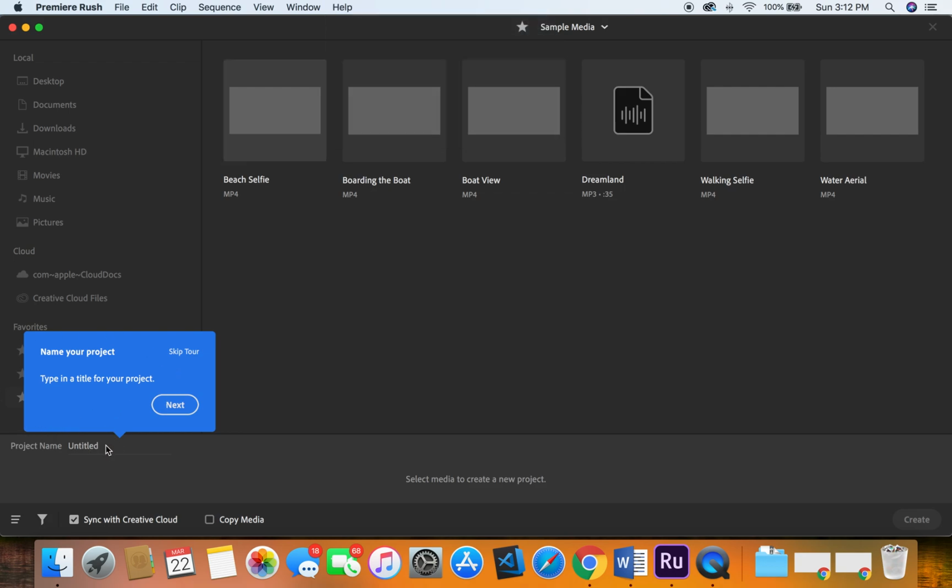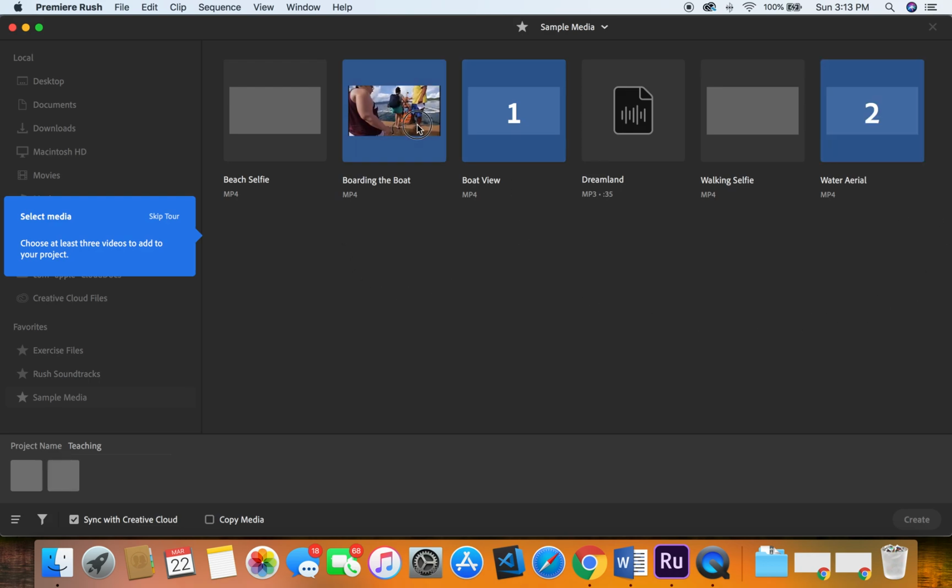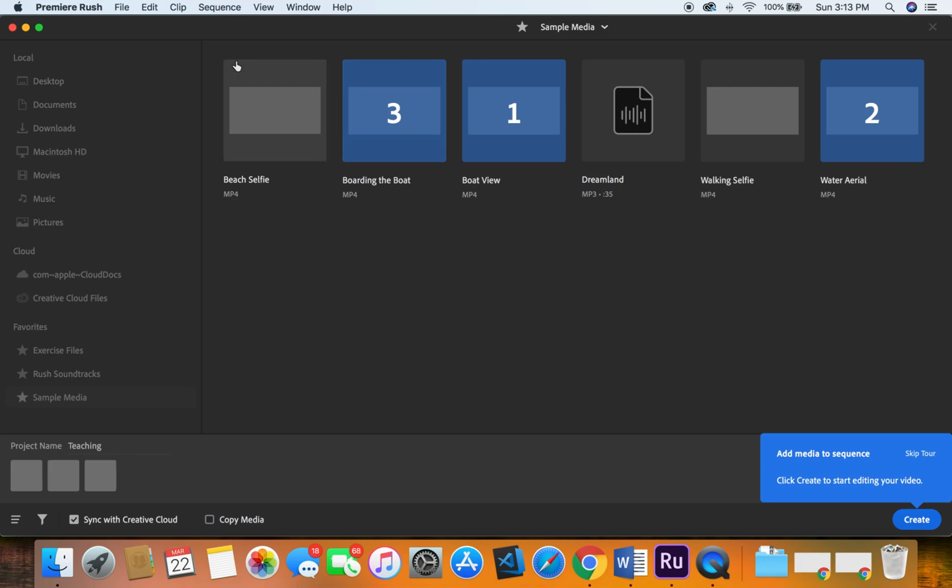And you'll see it has name your project. All right, I'm going to call this teaching. Hit next. It's going to ask you to select some media. And I've played with this media before, so I have a sense of what these look like. So I'm going to go ahead and choose boat view, water aerial, and you also see that it's actually giving me a little preview when I hover. But again, you would normally be able to see all of these previews.